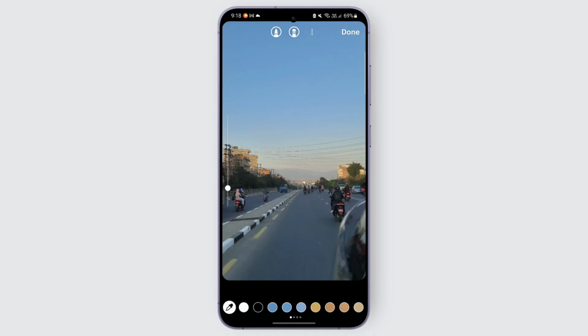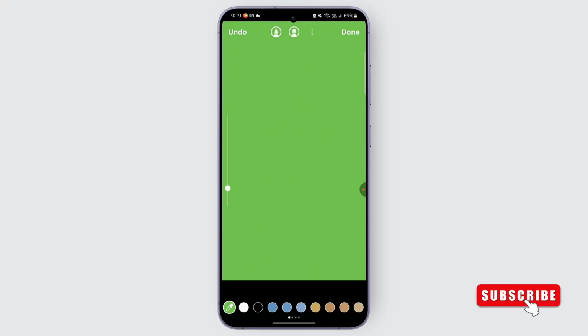Now what you need to do is select the color at the bottom. So you can select any of the colors available, for example green, and hold it on your screen. Long press and hold it anywhere on your screen, and the entire background changes to that color.